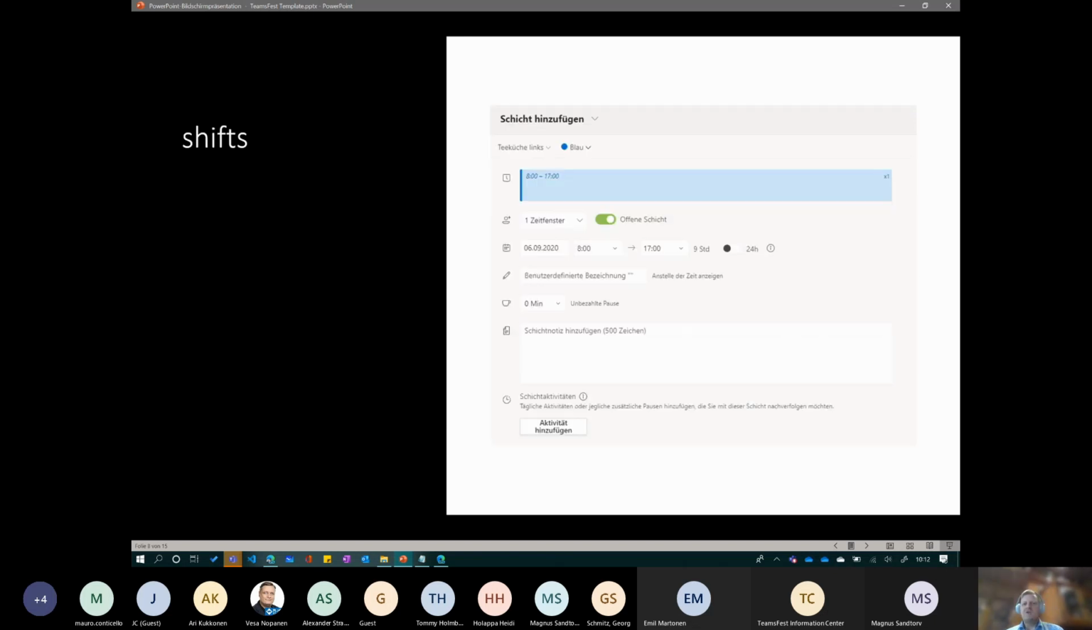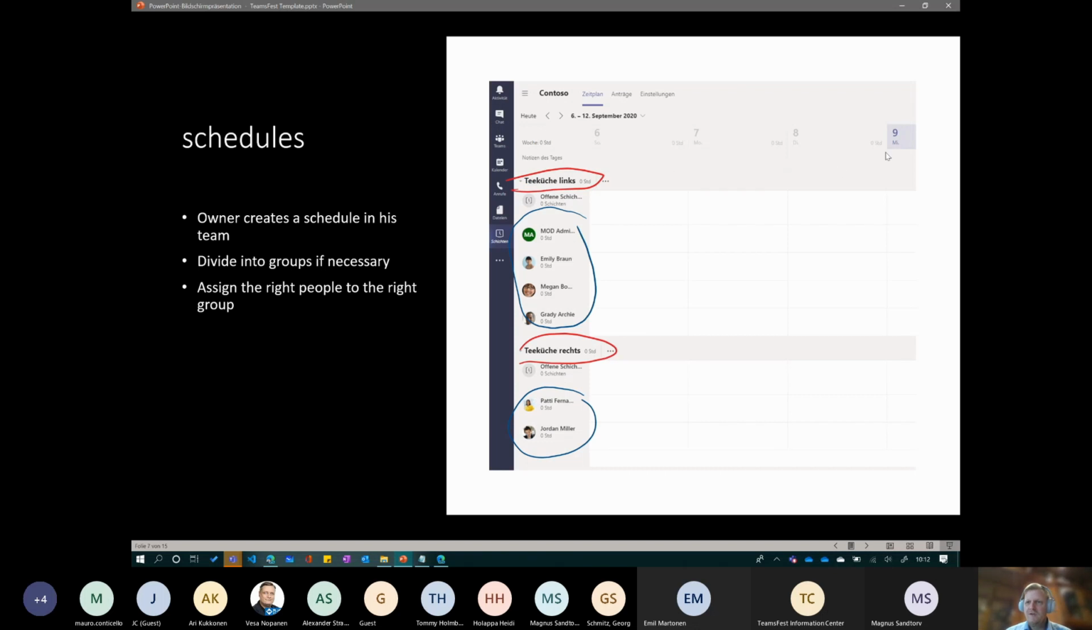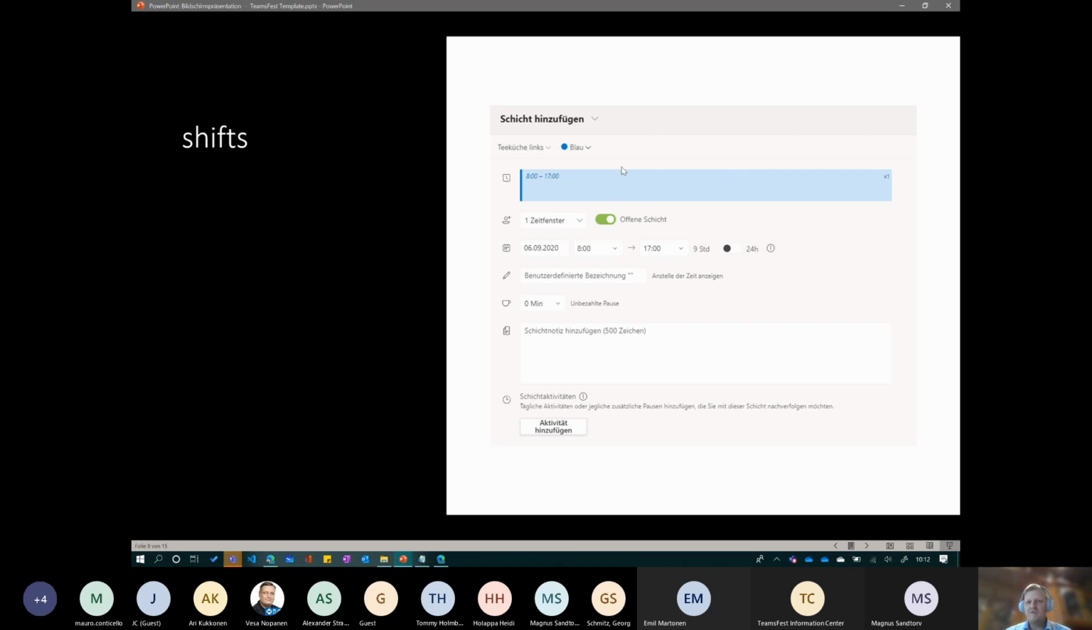Then to the shifts, you can create shifts. This is the dialog if you create a new shift. We will see this in the demo next time. This is a shift. You can take another color like blue or green or yellow, what you want. You can create different shifts for sure. If you have more than one thing to do in a time slot or in a group, you can make a different shift for all the things you have to do.